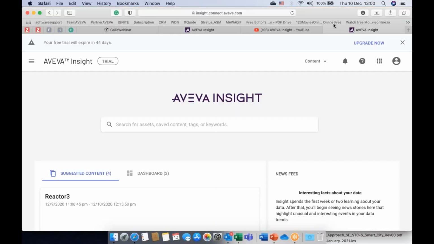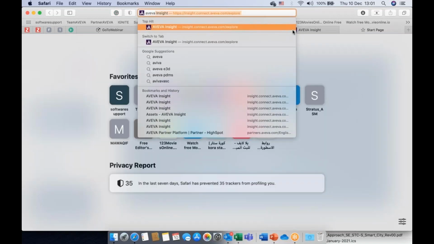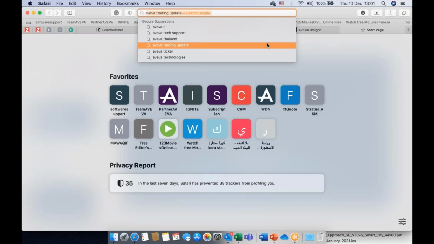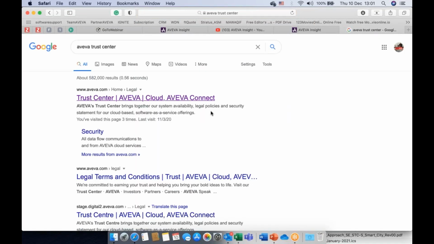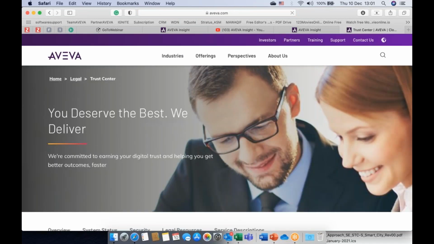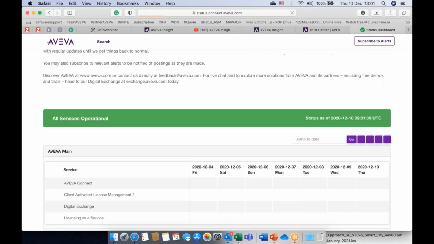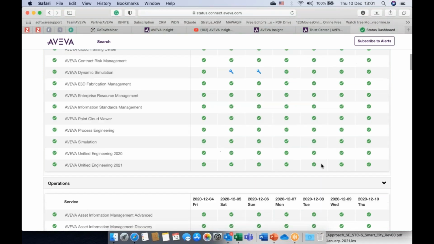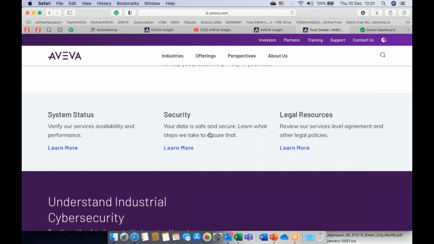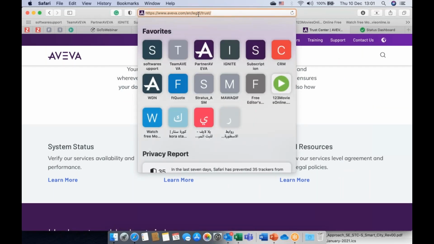As for the security of the cloud solution, what I would suggest is you visit the AVEVA Trust Center, which will walk you through all the necessary information related to security: the system status, how we manage the security for this data, and what legal agreements we have signed to make sure this is a comprehensive solution offered by AVEVA. Even the status shows when we're doing maintenance, and what the scheduled and pre-scheduled maintenance for the solution is. This information is exposed to the public, so you can access it via aveva.com/legal/trust.